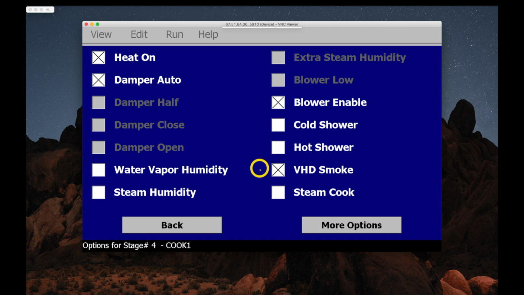Moving down, VHD smoke refers to the EG VHD smoke generator and uses dry wood chips or sawdust as its main source. Now, if we look at steam cook and activate this function, this will allow us to use steam as our main source of heat.